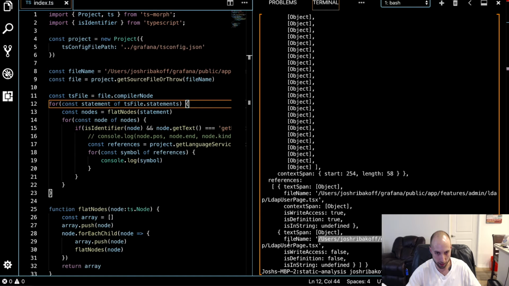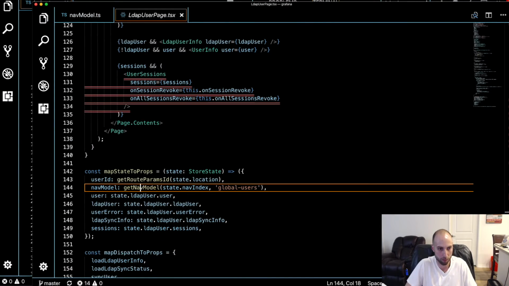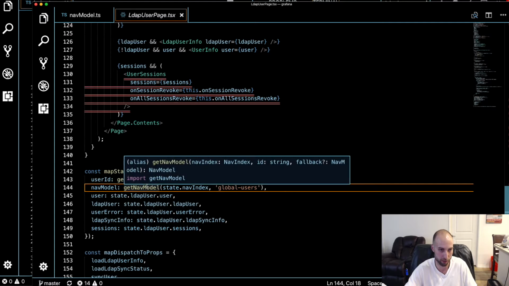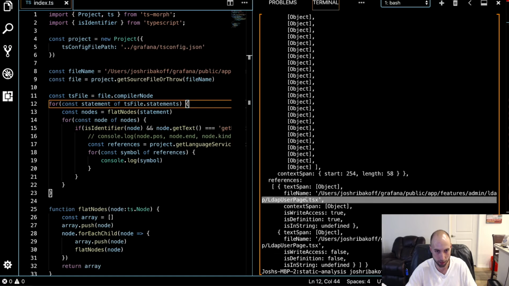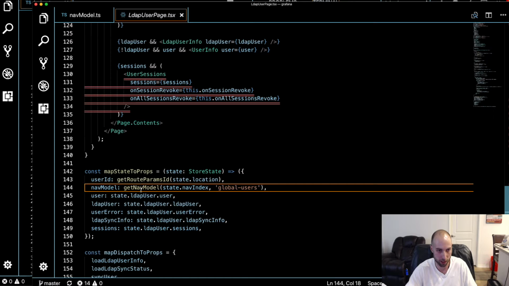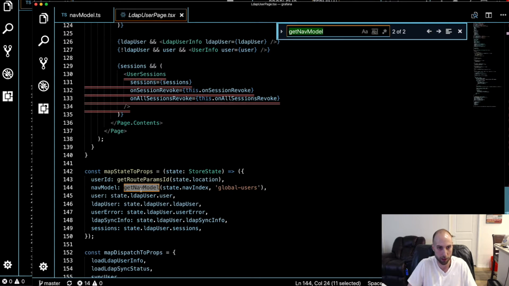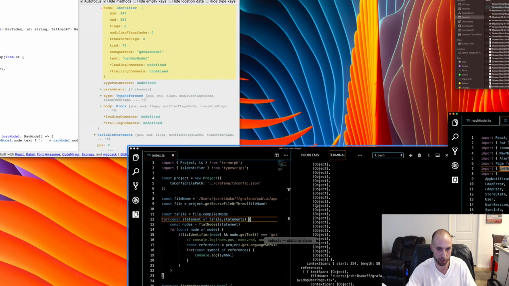So it's saying that in this file, LDAP user page, at some text span, that it found a reference. And so if we go to LDAP user page over here in the code, we see it does in fact have a reference there. And it's going to find multiple references in that file. So it found 1, 2 in that file. And why is that? Well, this identifier occurs twice in here. So there's a reference to it there and a reference to it there, the import itself.